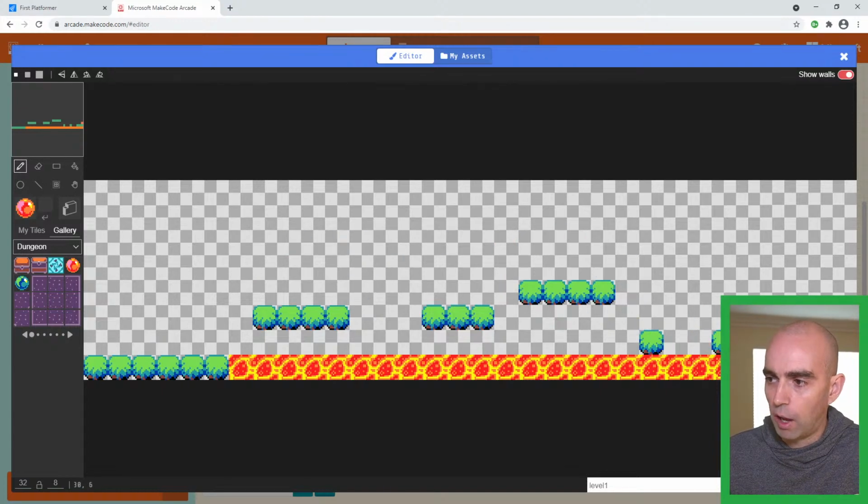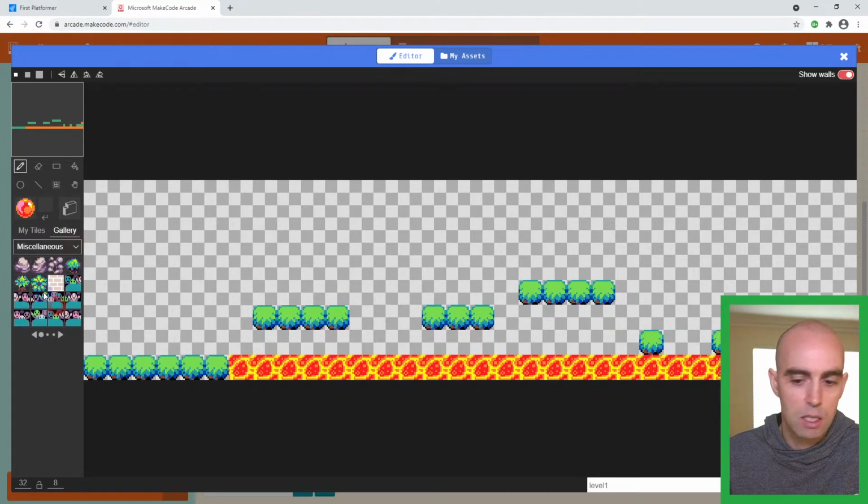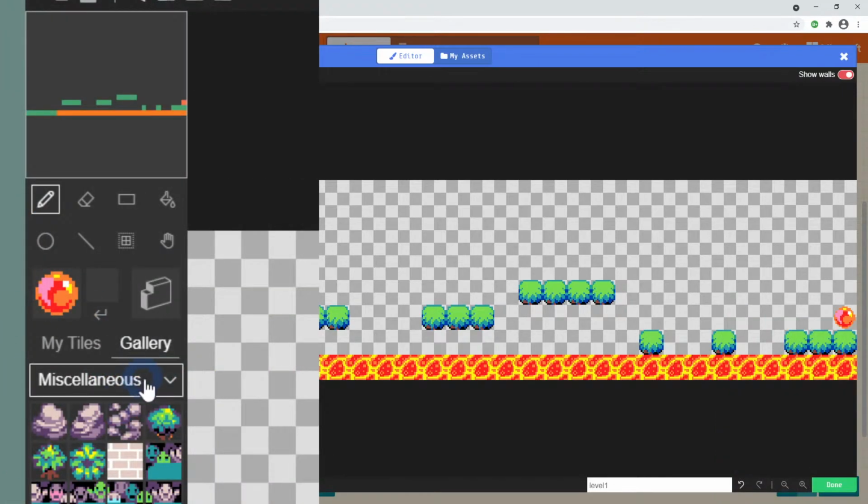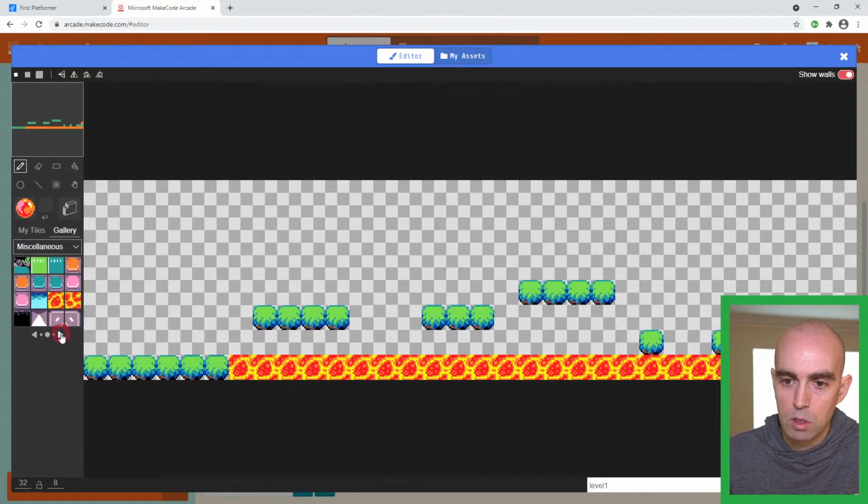So draw your ground, then choose some sort of danger tile. I chose, in the miscellaneous, the lava one. So there's different ones in there, and I drew that along the bottom. So, have it along the bottom so that if you fall through the gaps, it'll be game over.